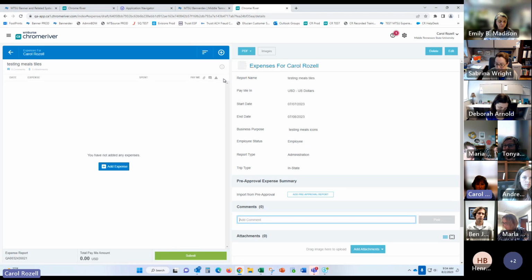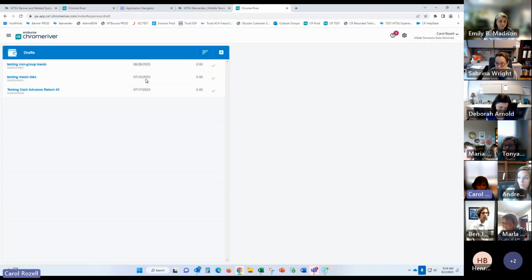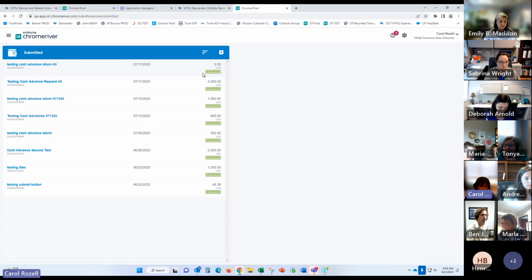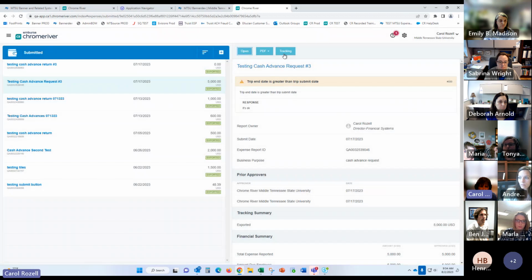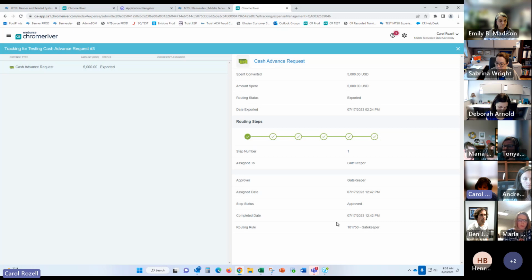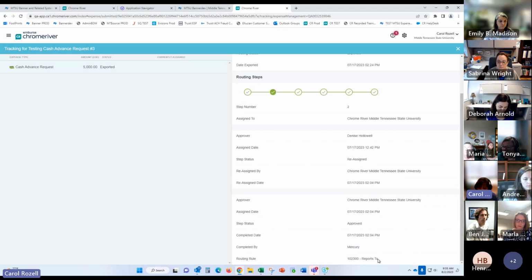So also, once you submit one, you can always click here and go back to your dashboard. So here's my submitted ones. These exported ones are the ones I've already sent to Banner. You can always, after you submit it, click the tracking button, and you can see where it went. And notice down here is the rule it's on. This is the reports to.